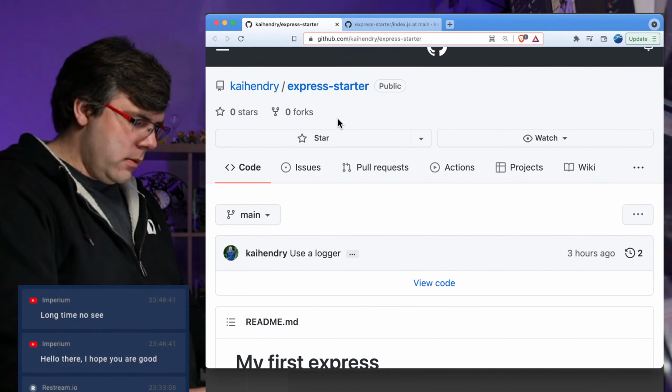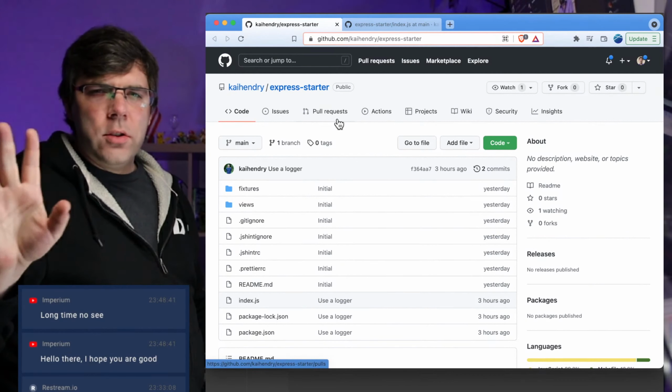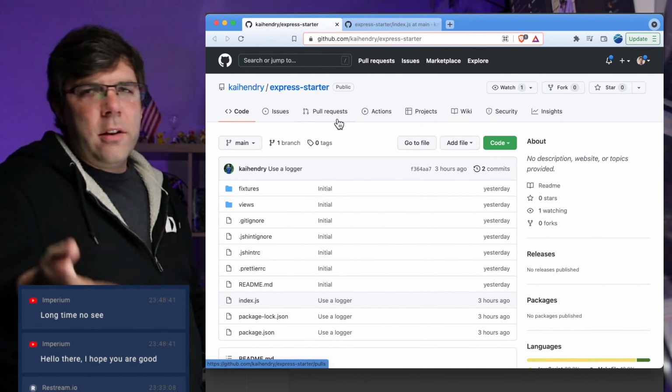We are doing a code review of Kai Hendry's first Express project here. So I'm going to make that window a little bit smaller. And before we even touch the keyboard, I already touched the keyboard.